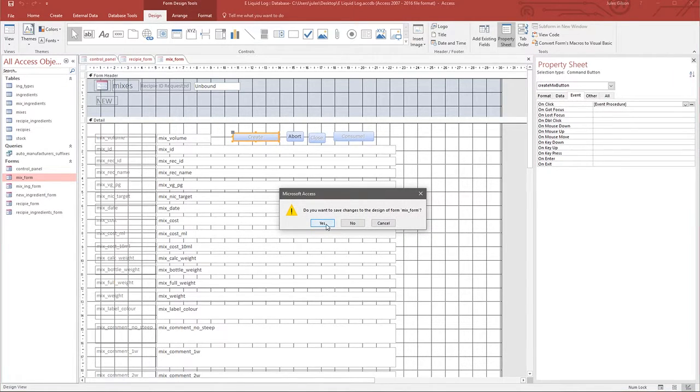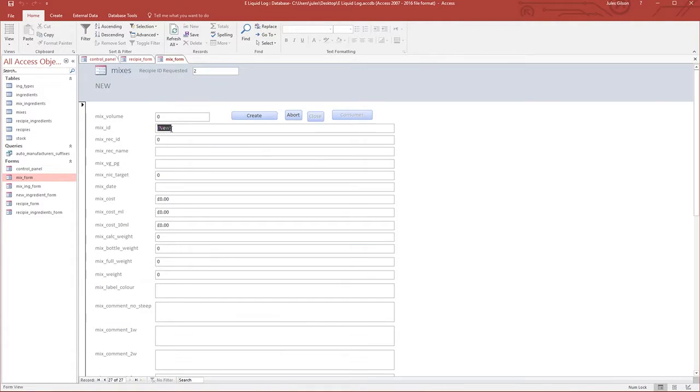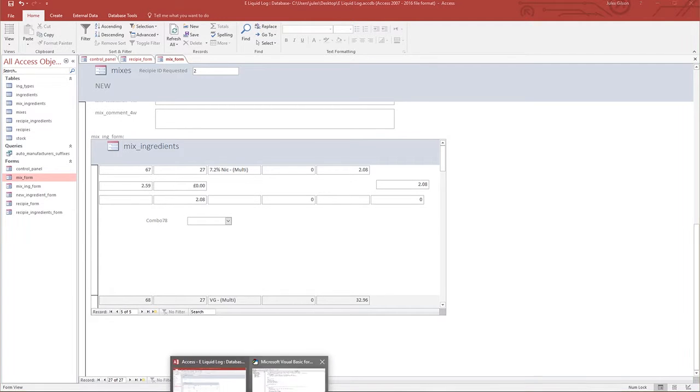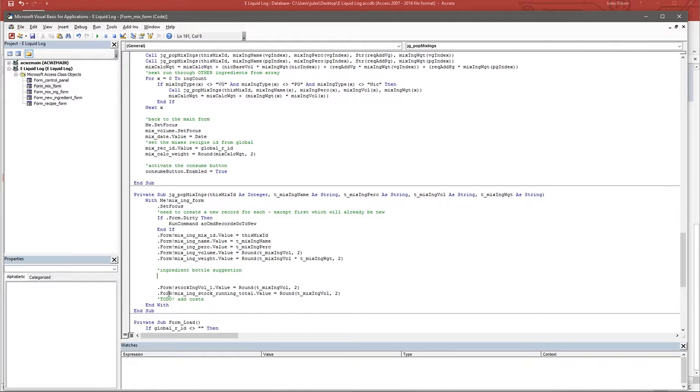So let's close this a sec. We've still got the code open in the background. Let's make a new mix. Let's do 50 ml. Create. Now, we know that all of this information here, we've got a big gap in between each one now, but anyway, we know that all this information is being filled out basically by this bit of code here. This is where it actually gets inserted into the form.